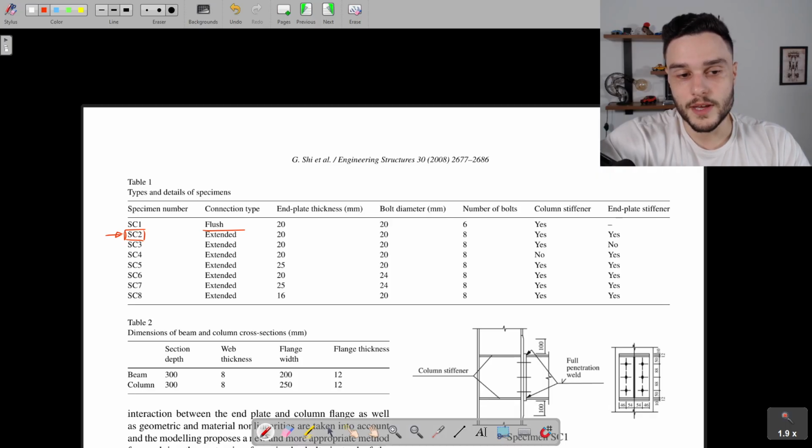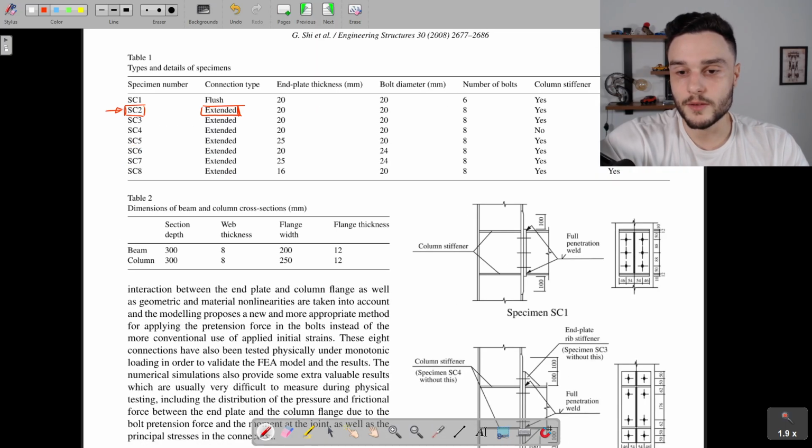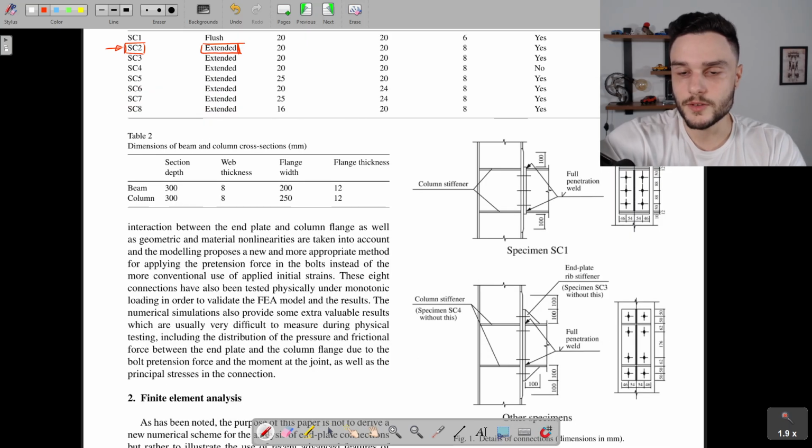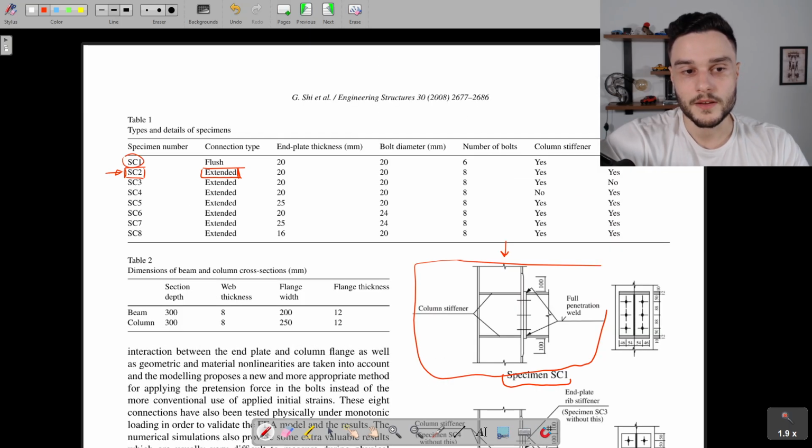And then we have the connection type, extended. So let me explain what this is. You see in this drawing here, this first drawing, this is the connection kind SC1, this one. And the connection type is flush. This is the only connection type that is named as flush.